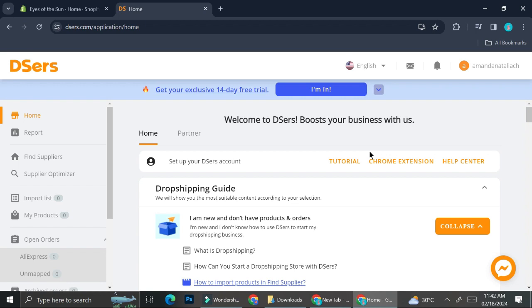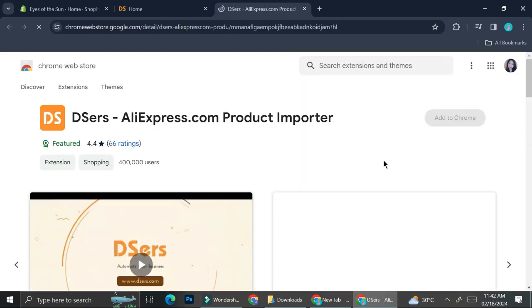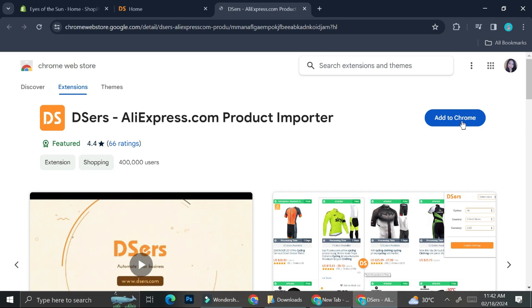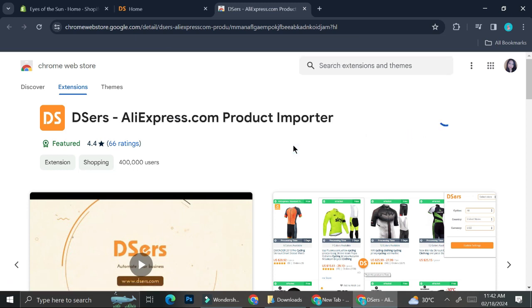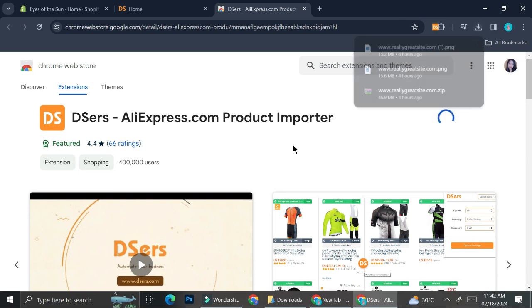All right, once you're done logging into your AliExpress, what you're going to do next is click on this Chrome extension. And you're going to want to add this specific extension to your Chrome. So go ahead and click on Add to Chrome and add extension.